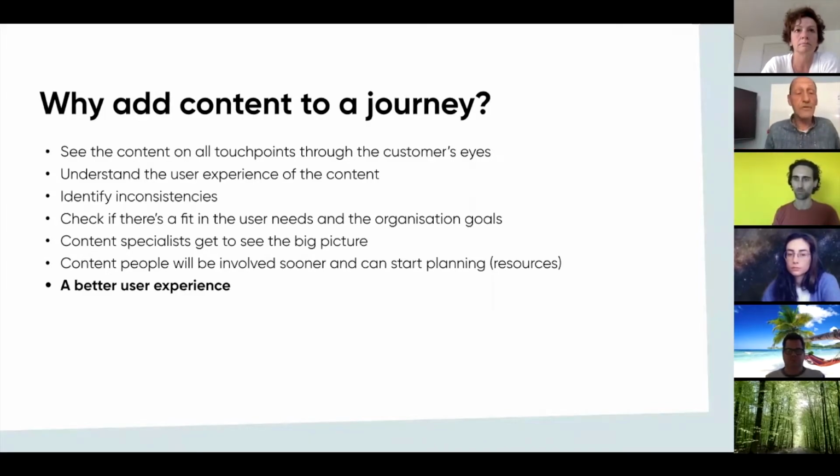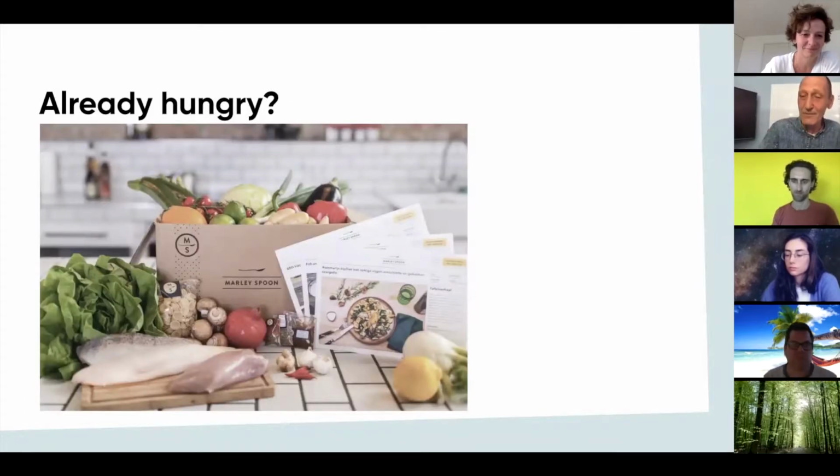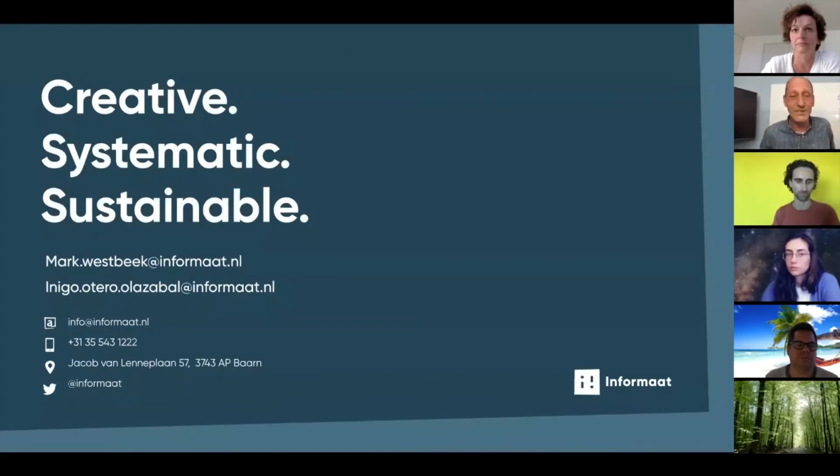And overall, of course, you add content to a journey because it delivers a better user experience. And that's the main reason why we're all in this business. So with these wise words, I'd like to ask if you're already hungry to get your hands dirty and do some content journeying. And maybe there are some questions I can answer right now. Thanks for all your attention.